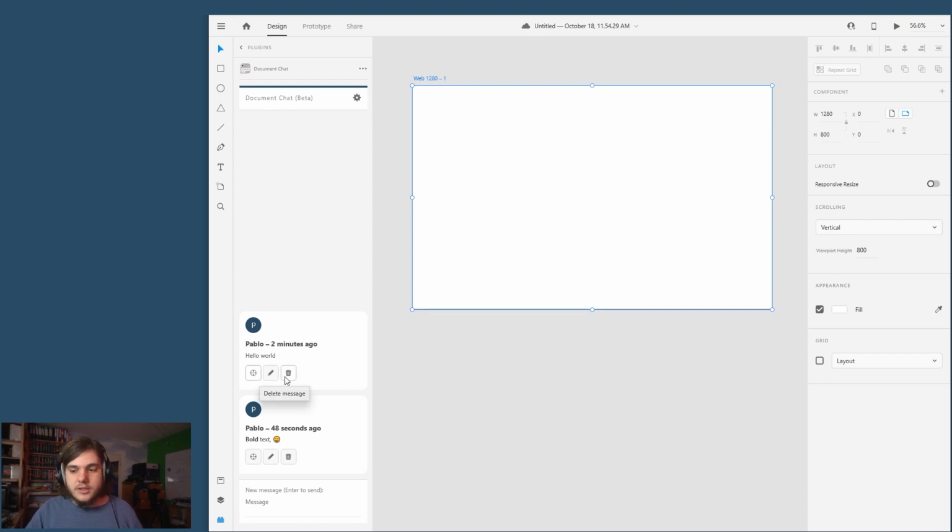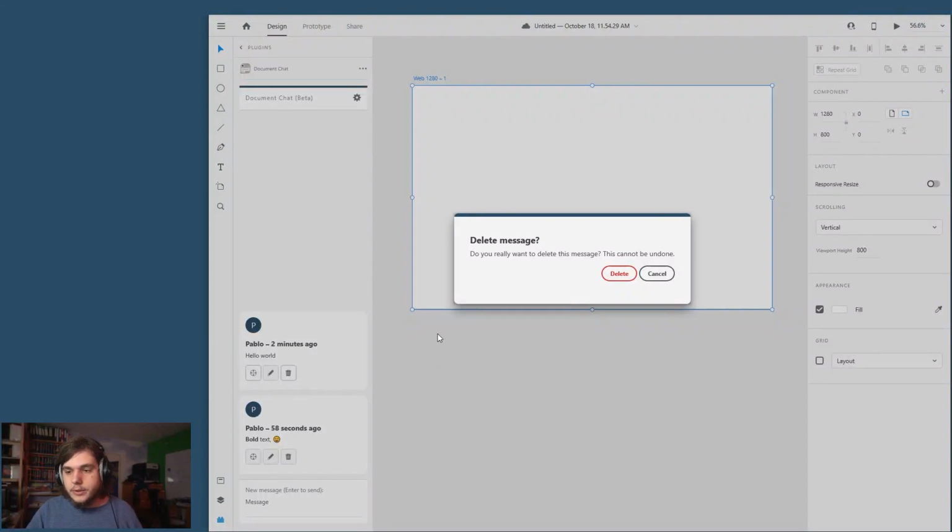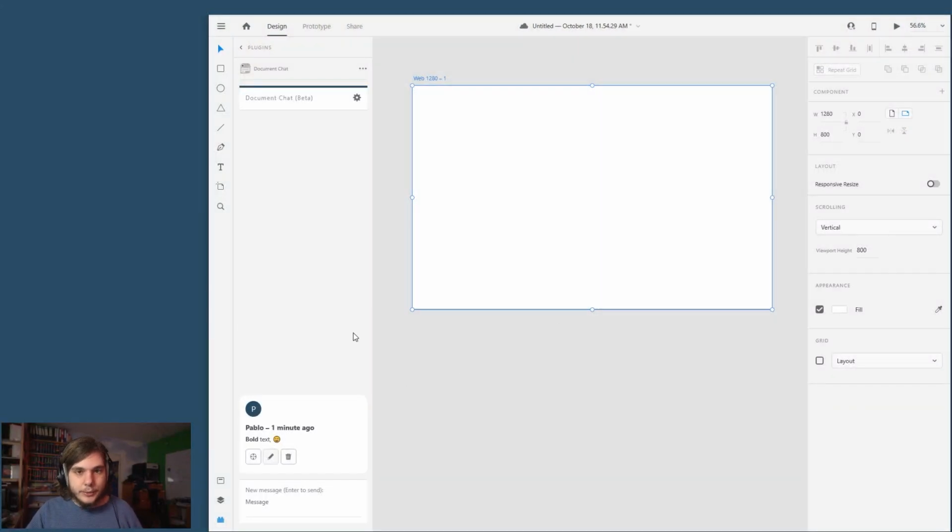You could, of course, also delete a message. You'll get asked if you really want to delete this message. Yes, in this case I do. And yes, you can also edit this message depending on the version you're using. The initial release version won't have this feature, but soon afterwards I'll release this feature as well, in which case you can just go in and make some edits to the message.